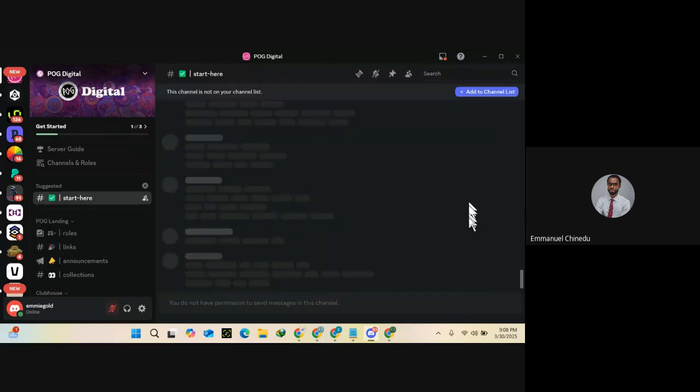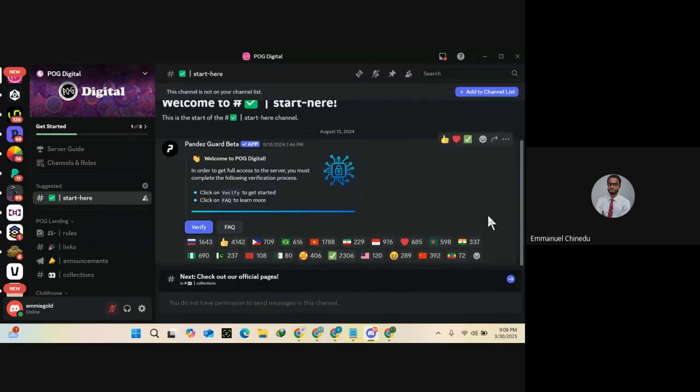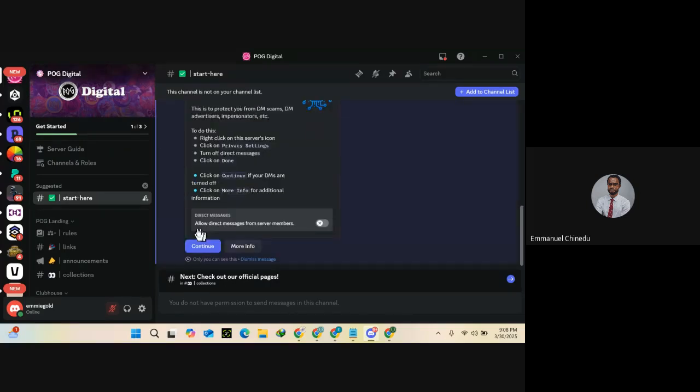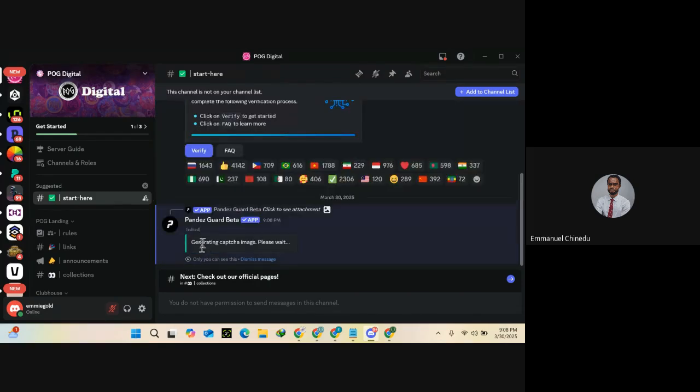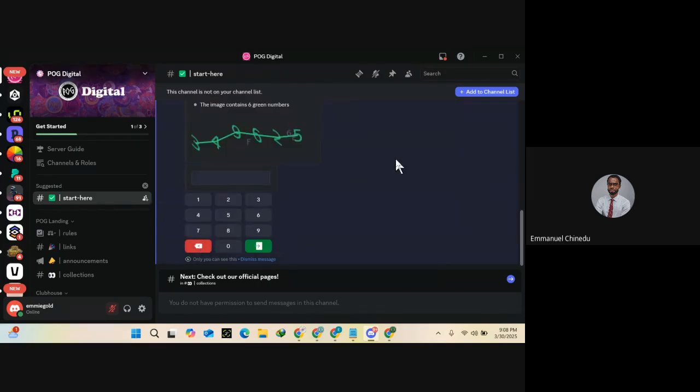So I'm going to click on this and I click on verify. You can see start here, verify. Okay, let me see. This is the moment of truth. Right click on the server icon, privacy settings, direct message. Continue. All of these are steps, continue. Okay, this verification is a little bit different, right? This one, they're using numbers.